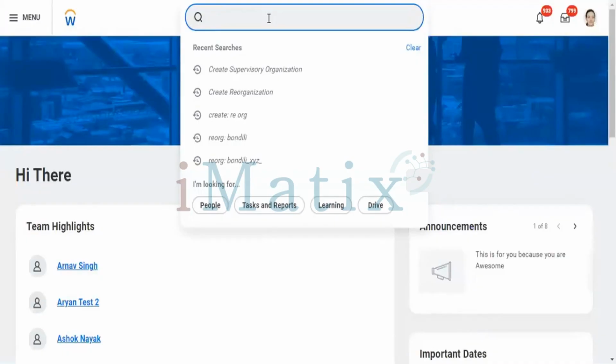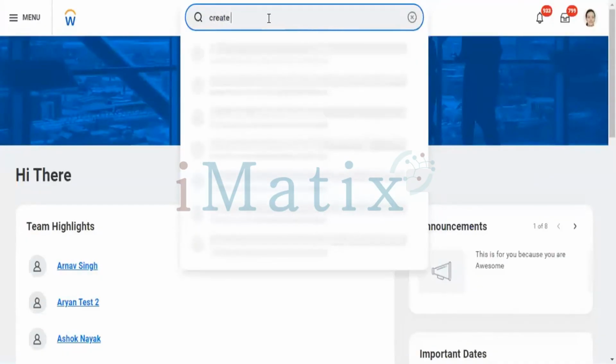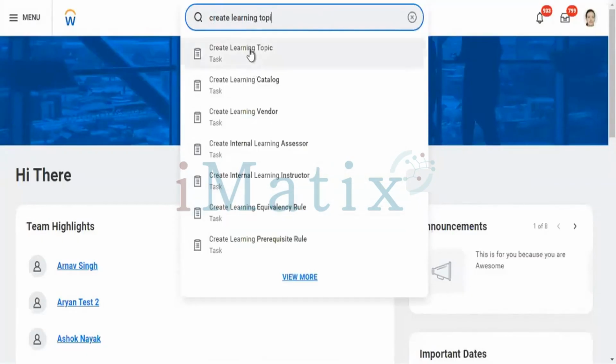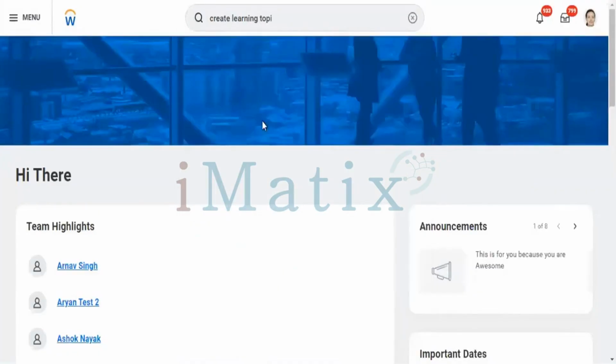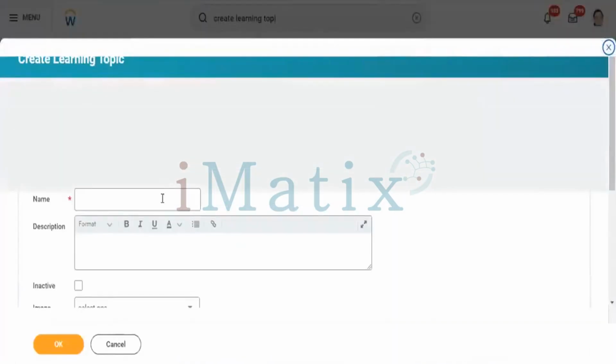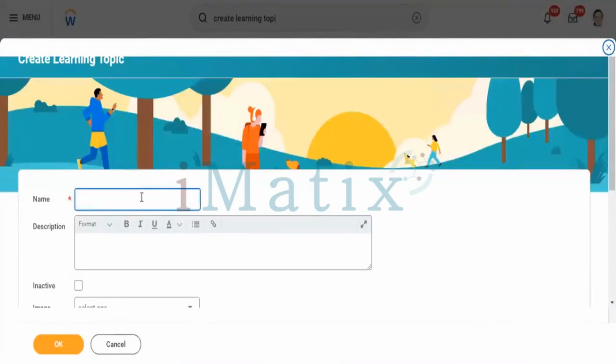I'm going to do the topic now. Create learning topic is a task that you'll be using. Create learning topic. And I can give legal and ethics. Legal and ethics topic name.